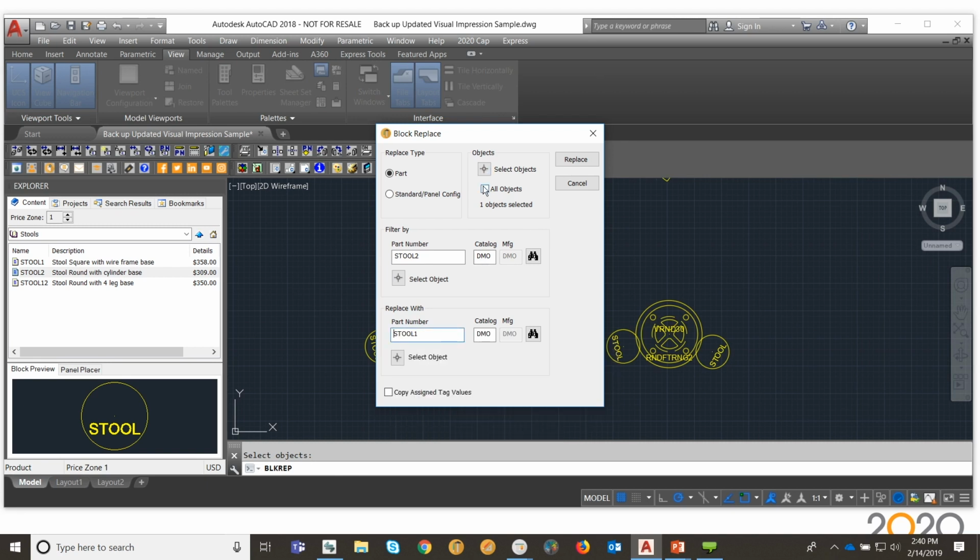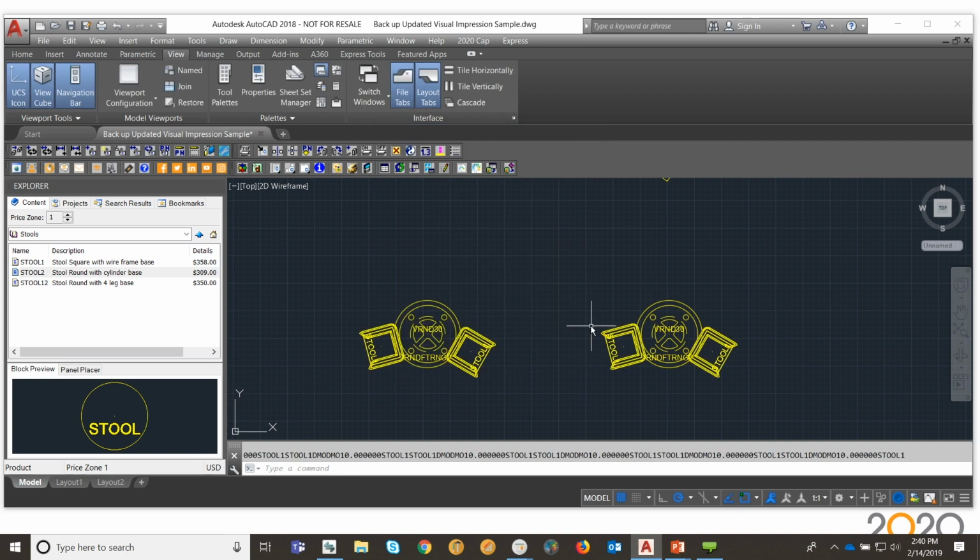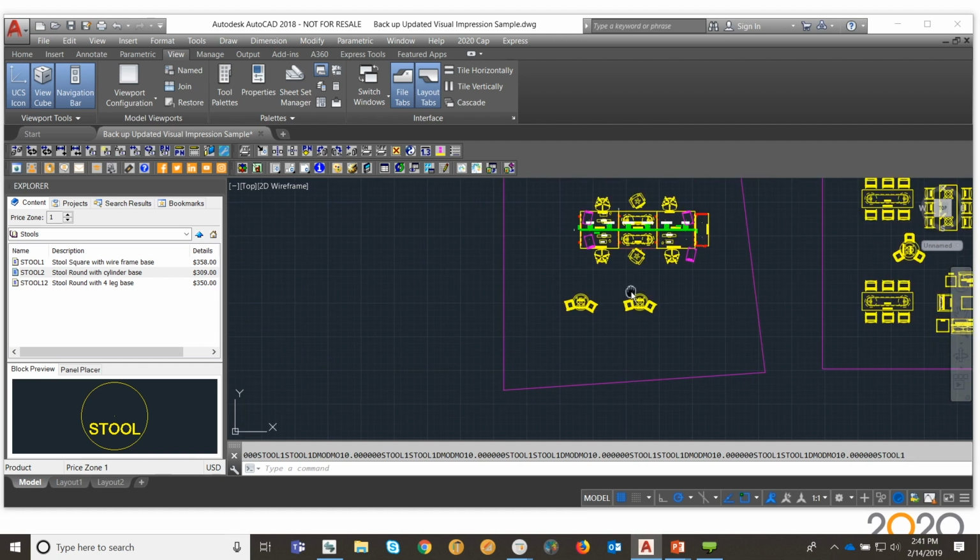Okay. We're going to do all objects. Let's replace. And there's our stools back. Yay! So now I want to show them that scene that I was just working on with these new stools. As I said, people often think they have to start from scratch, but you don't have to.